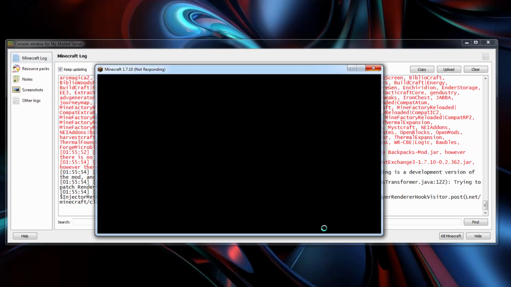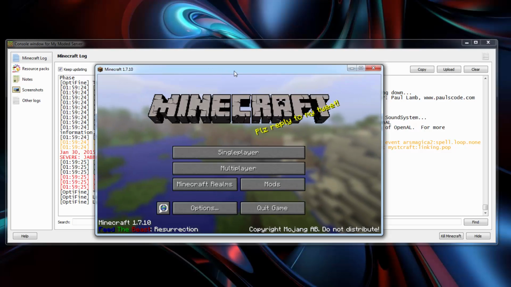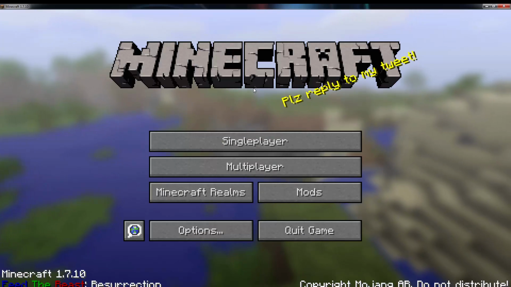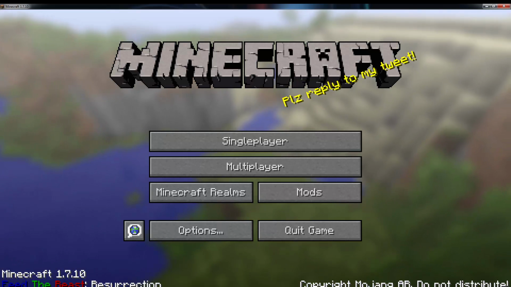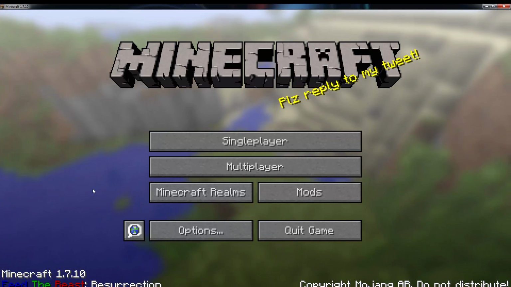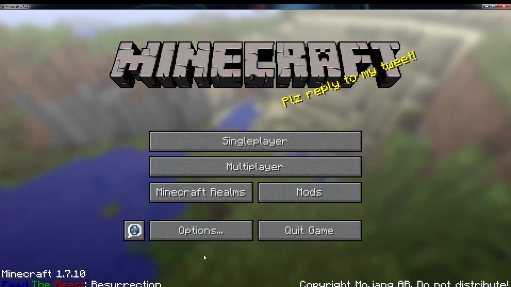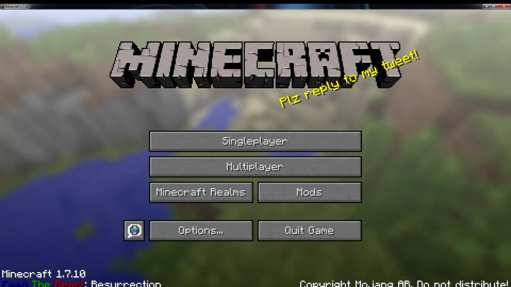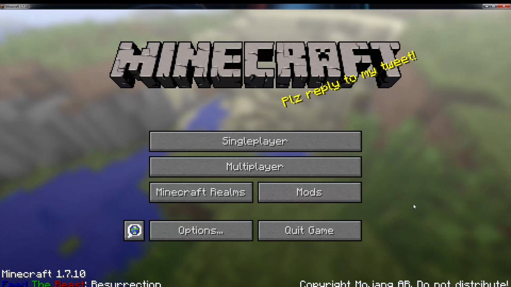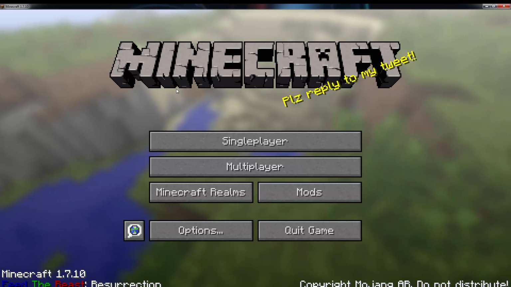And while we wait for it to load. Okay, and as you can see, Minecraft is loaded. It does take some time to load. Down here, there is a Feed the Beast Resurrection, which is a 90% Feed the Beast Resurrection pack. All of the mods in the Feed the Beast Resurrection are in this pack. I have just added some to it.